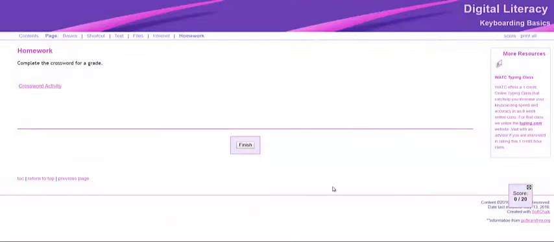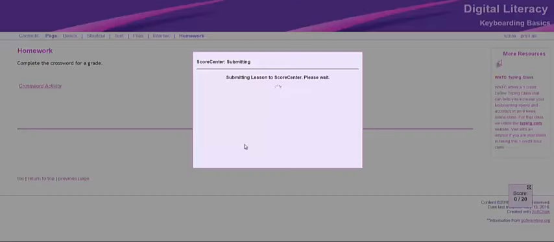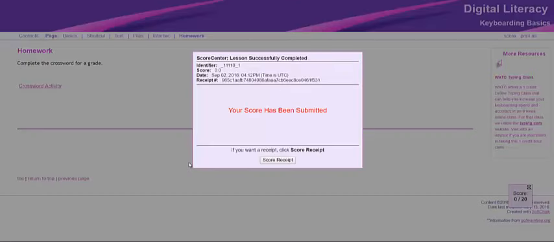I didn't get anything right, of course, but then you would click finish right here, and it tells you right there your score has been submitted. You can actually email yourself a score receipt. So you click on score receipt, put in your email address, and I'll email it to you. So if I'm showing a 0 for you and you said you completed it, you'll have that email receipt to show me that you did in fact complete that lesson.